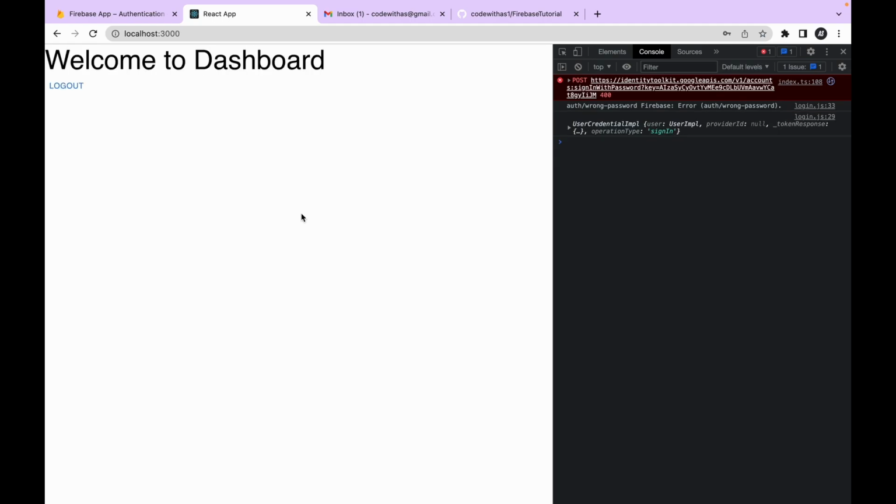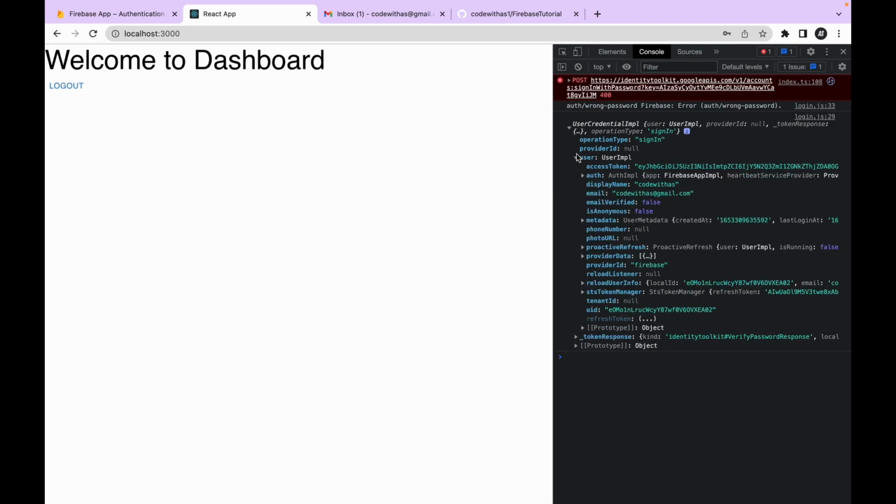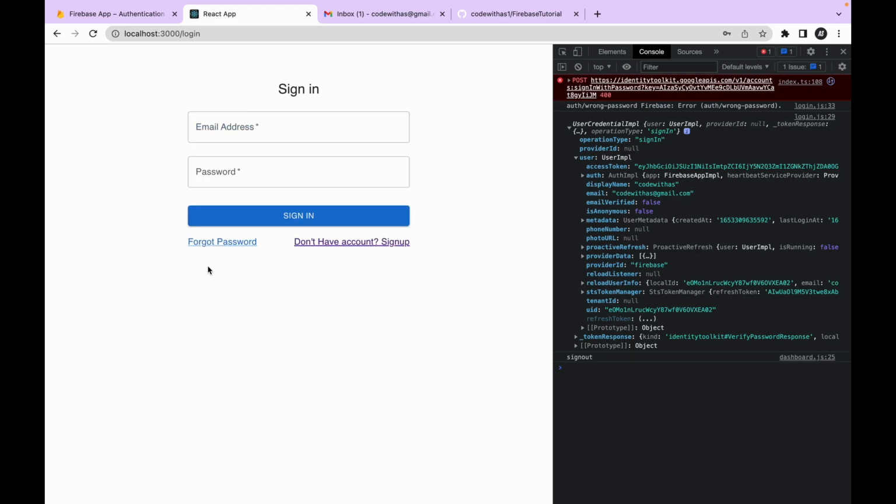After putting the right password, it will redirect to the dashboard and we will get the user object. And this user object has all the user information. This is the same object that we got during the sign up process. Now let's implement the forgot password functionality. So here the forgot password button is there. Let's click on it. Currently nothing is happening. So let's write the functionality.